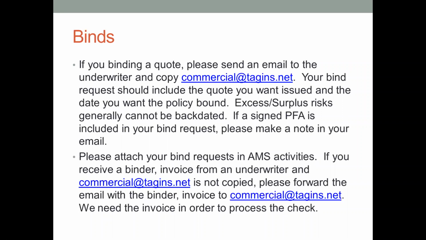If you're binding a quote, and we hope you bind a lot of them, please send an email to the underwriter you're working with. So it may be an excess surplus underwriter. They've been providing the quote. And copy commercial@taggins.net. Your bind request should include some important information, including the quote you want issued and the date you want the policy bound.